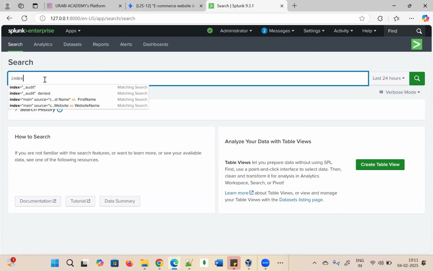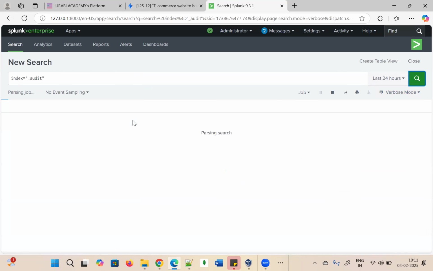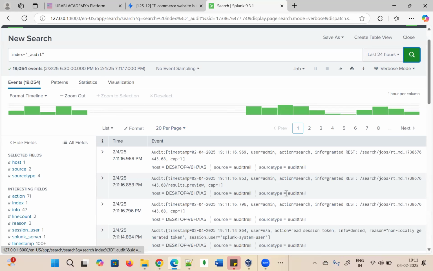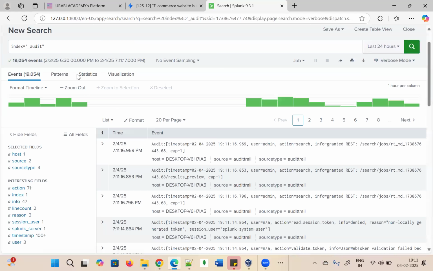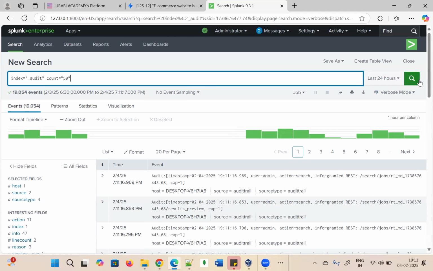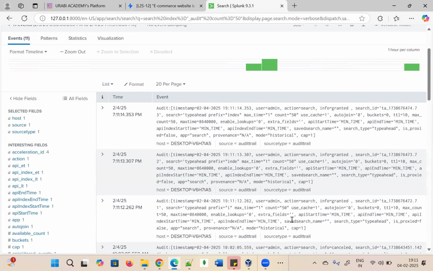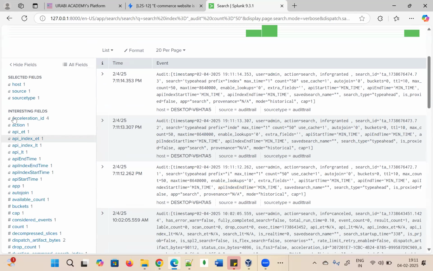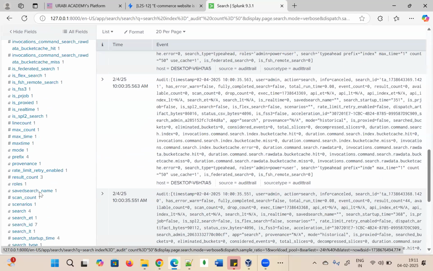Let us see the electrical data. I will choose the last 24 hours, and the data is coming. If you want to search, for example, count 50, we search like this. If it is count 50, that is going to display the data here. Like this we search, and this is associated with the search.